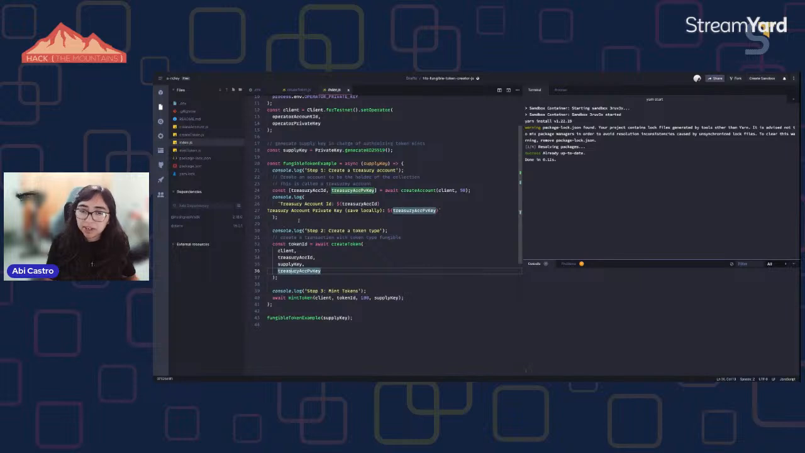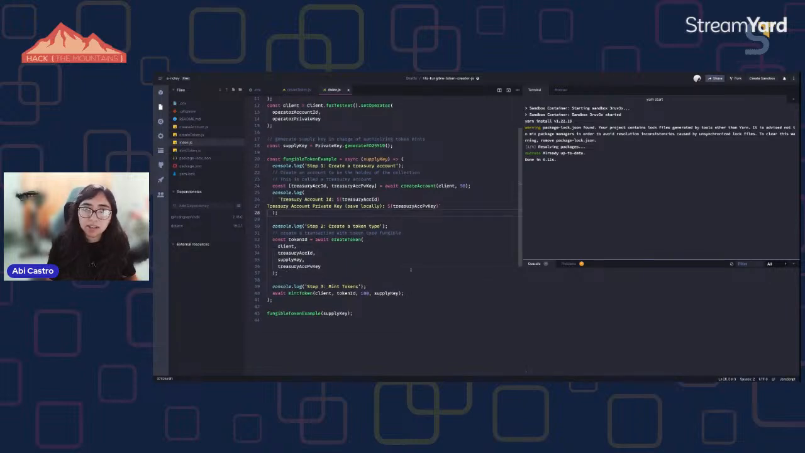So just a small recap, we've created our treasury account. We've written the code to create a token type. And the next step is to make sure we have the code for actually minting the token. Step 3, line 40, awaits mint token. It's given the client to make sure we execute the transaction. It's given the token ID of the tokens we're going to mint. We want to mint 100 of them. And of course, we can't forget the supply key, which will be authorizing the mint.